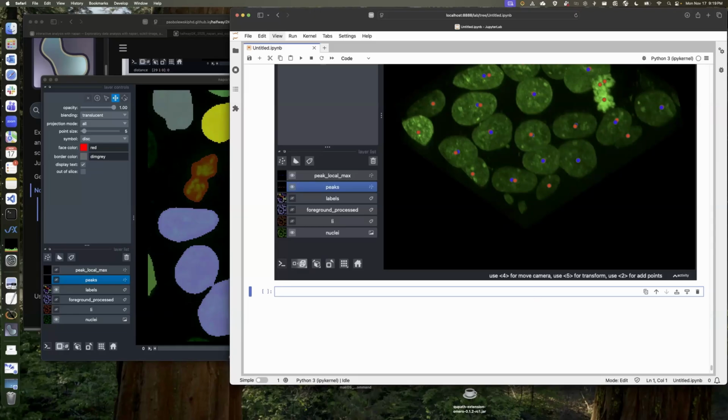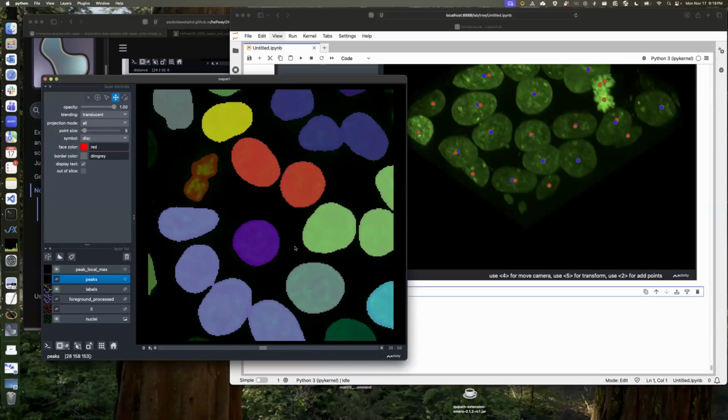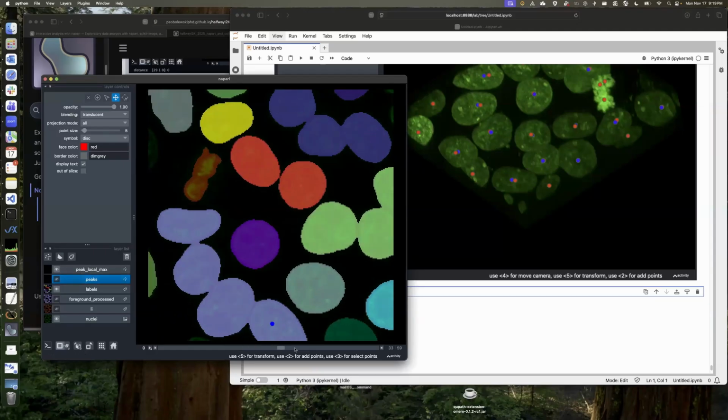Okay, so we have our markers. So now we need to do the watershed. To do the watershed, the way that scikit-image does this is it needs basically the markers as an array. And so we have these points, which are kind of what we want, but not quite.